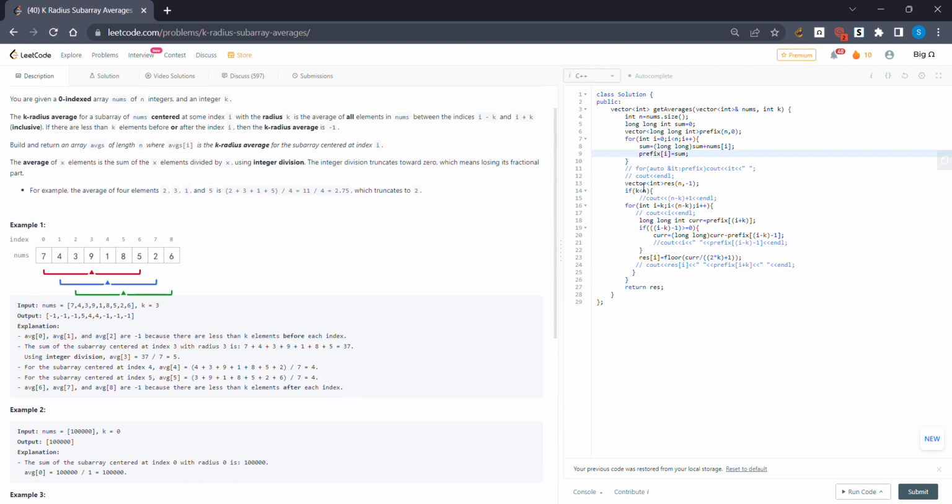Simply, we initialize the resultant array with -1, because then we do not need to traverse and assign -1 to the empty positions. All the elements will be -1. If k is greater than n, simply return the -1 array. No tension. So that is the base condition we are running.